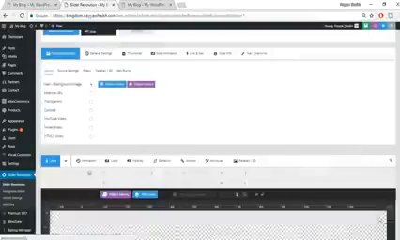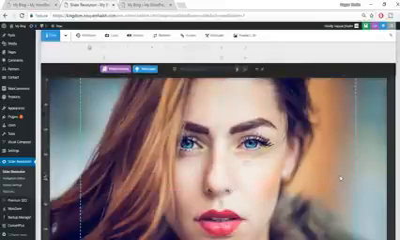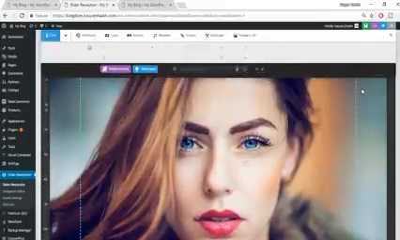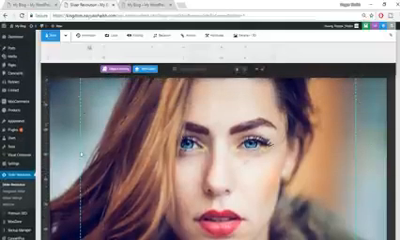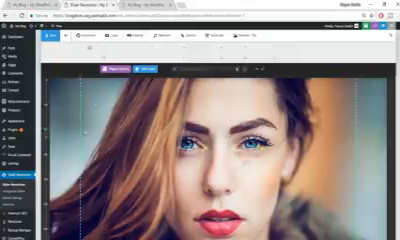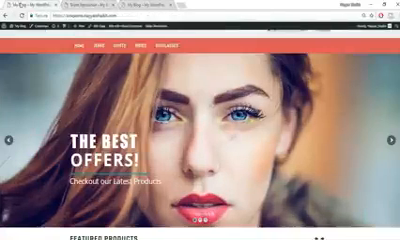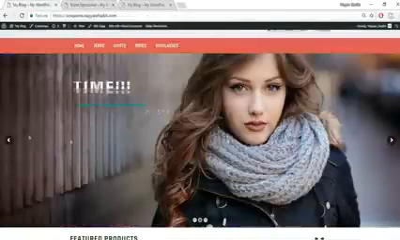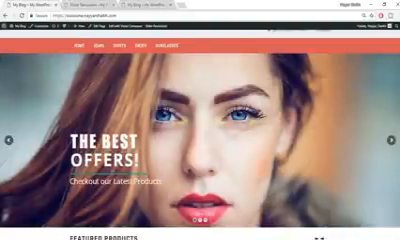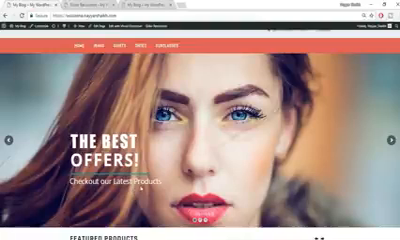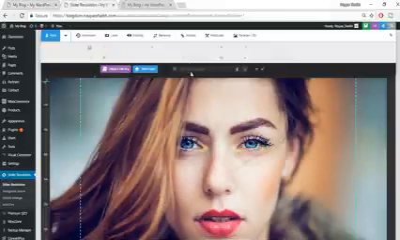click on insert. As you can see, we have this beautiful image over here, and there are these lines. So make sure everything you put is under these 2 green lines. Now let's see what we have next. As you can see, we have a title which says the best offers, and then it says check out our latest products. So let's do that.